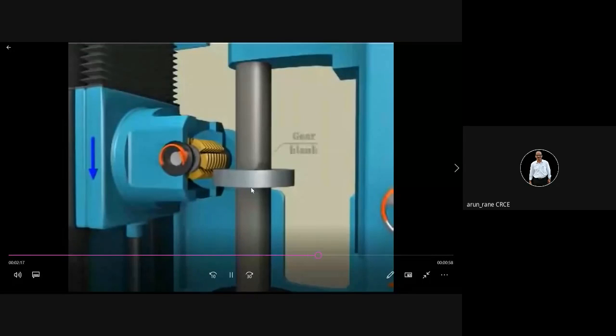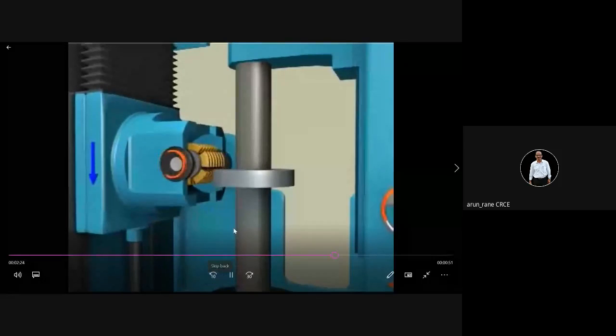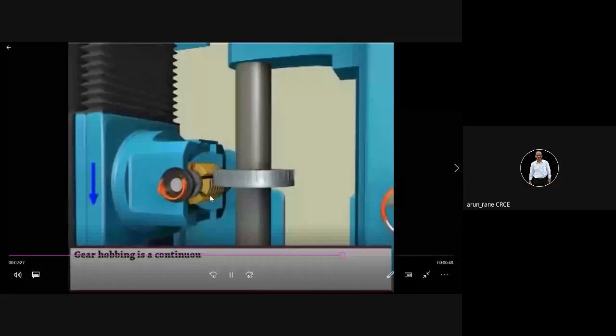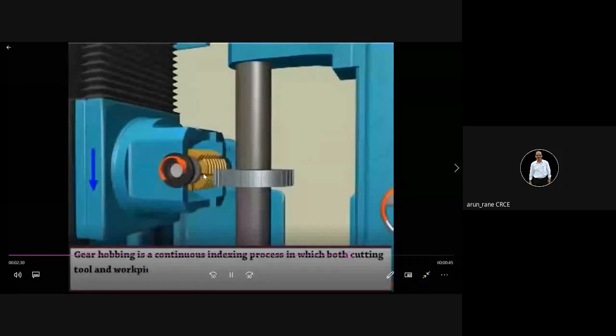This is a gear blank which is mounted on a mandrel. This is the cutter. Remember, the module has to be the same. That is, the module of the cutter and the module of the blank should be the same.